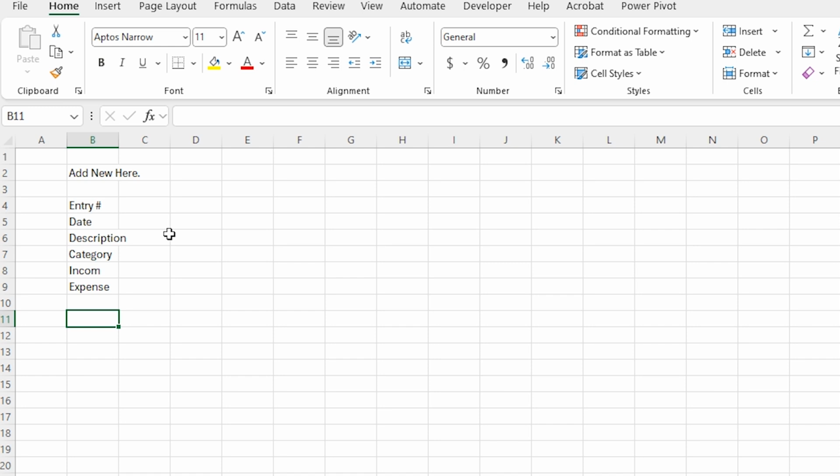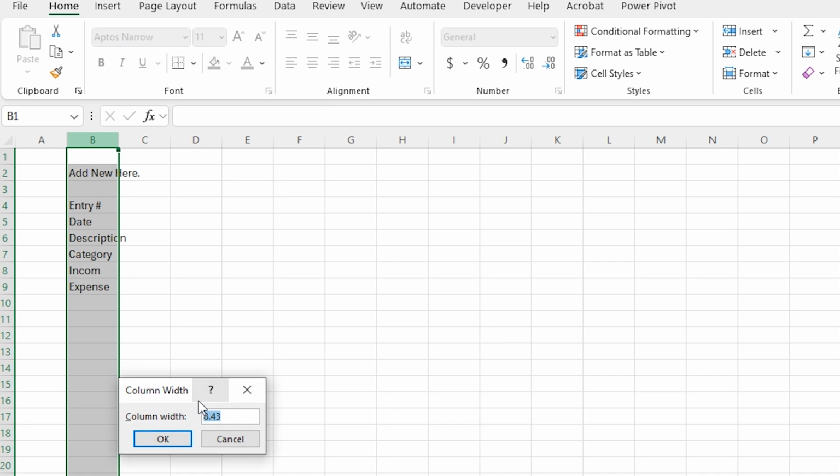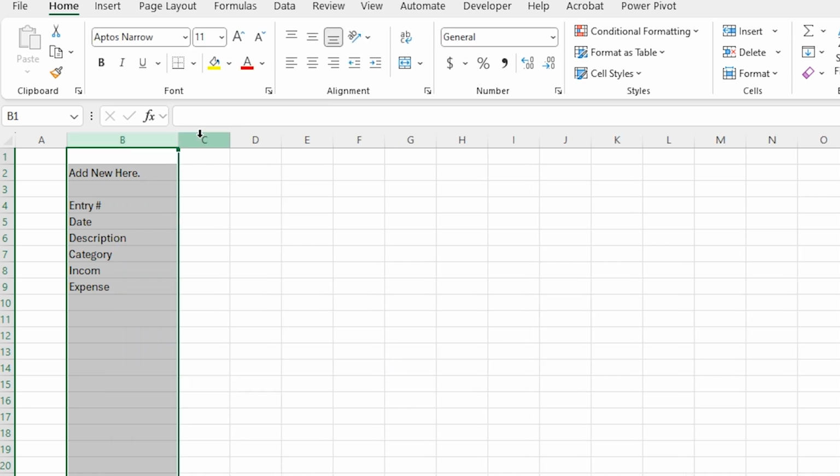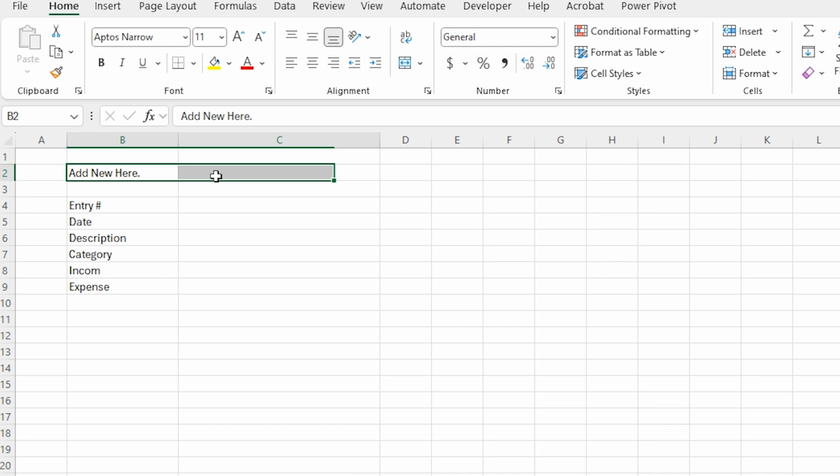Next, let's resize our columns for a better layout. Right-click on column B, set width to 19. Right-click on column C, set width to 35. Select column B and column C together.